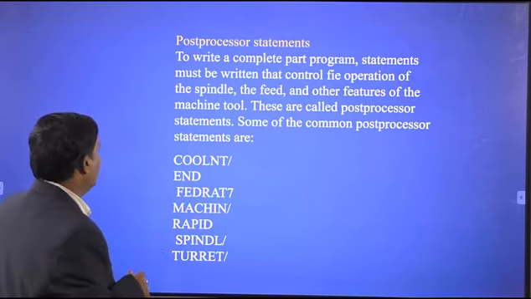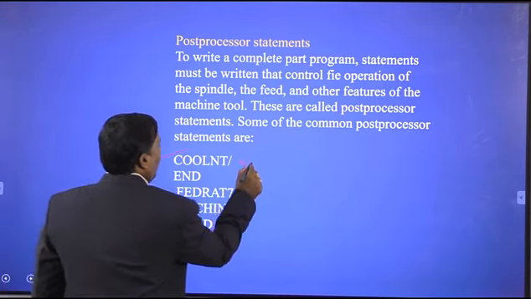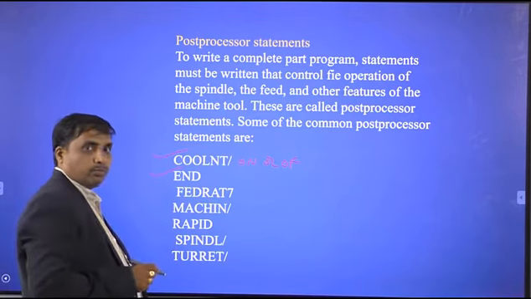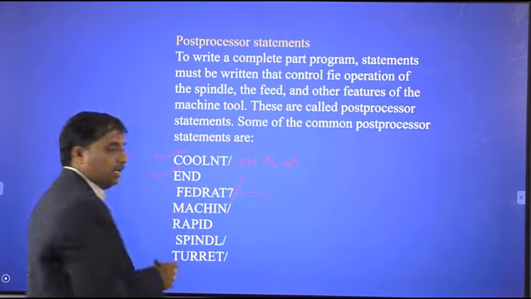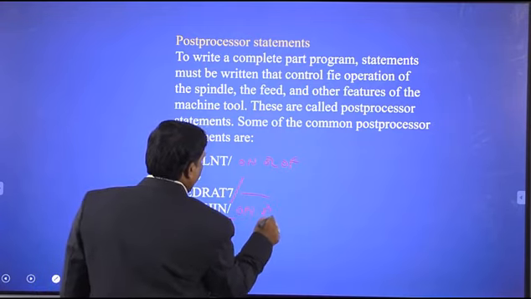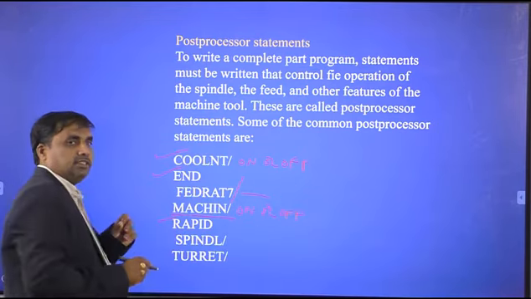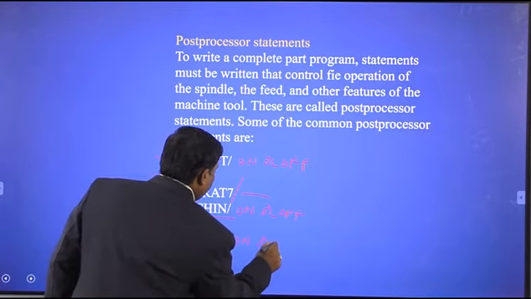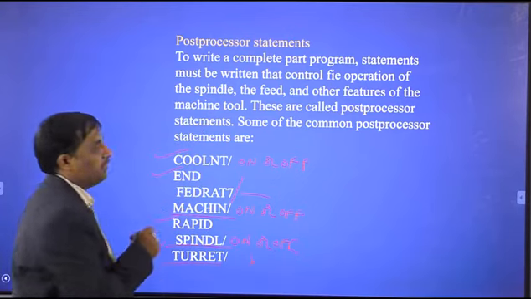Post-process statements. The post-process statements are here. Coolant on or off. We have to write END. Put down. FEDRAT slash, here we have to specify the feed rate. Machine on or off. RAPID means rapid traversal. Spindle on or off. Turret, same, on or off. Like this we have different auxiliary statements.